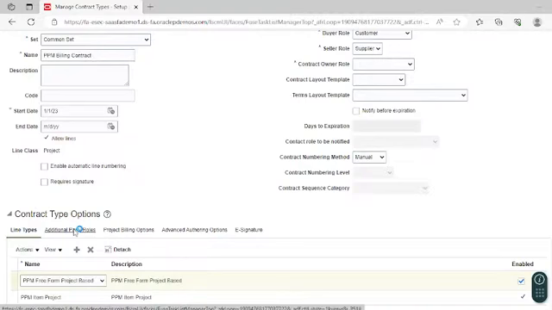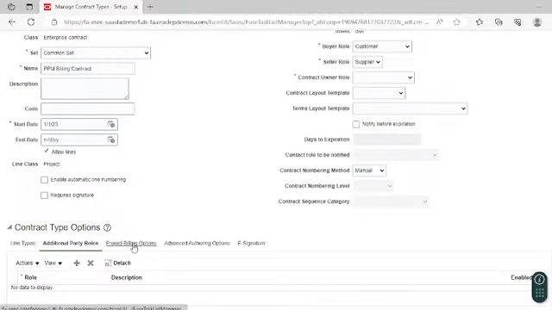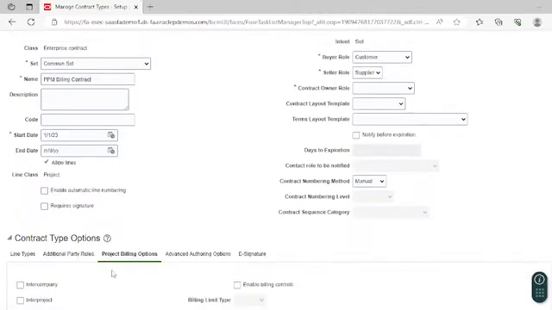Go to Additional Party Roles. If you want to add any party roles, you can add here. Then go to the Project Billing Options tab. Now enable it for billing controls. Then you will be able to control the billing limit type. Here in the billing limit type, you can select soft limit or hard limit. We will discuss this while creating the contract. Let's take it as soft limit.